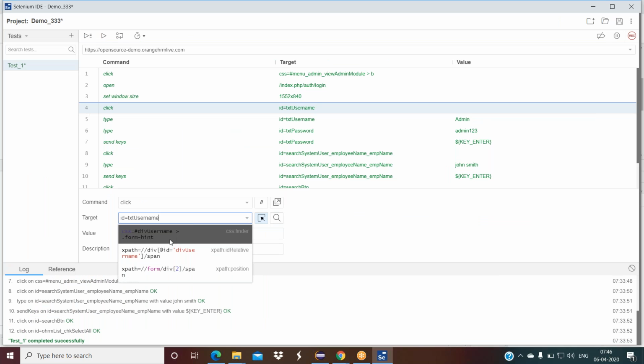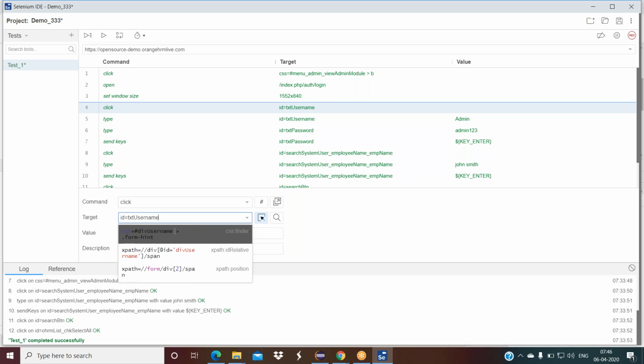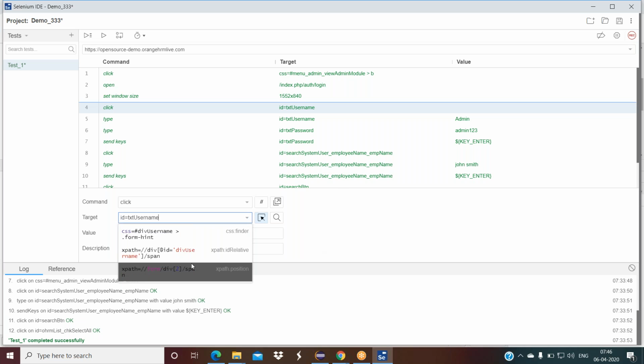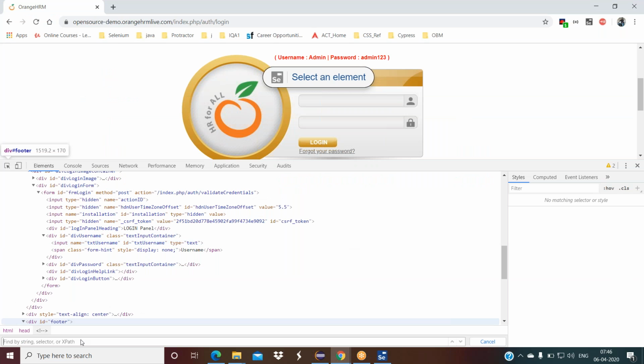So this is a new feature available in Selenium IDE. It will give you different combinations of targets, like CSS combination. In the same way, in XPath, we have two different combinations like that. This will give you that. Yes. Then this is the kind of IDE.